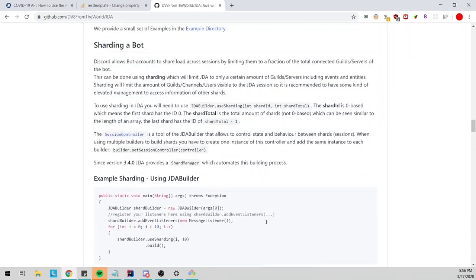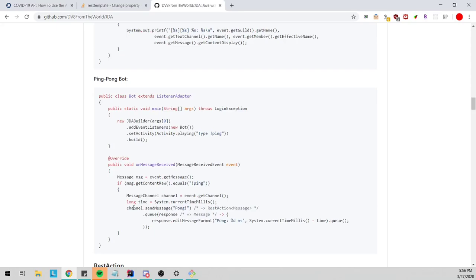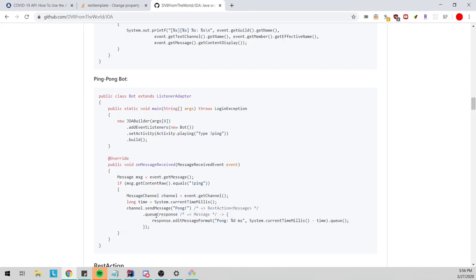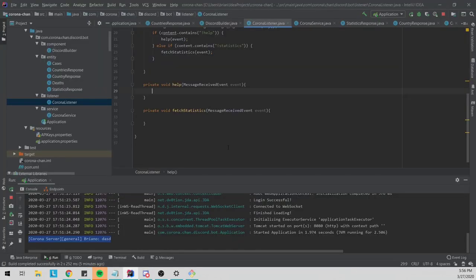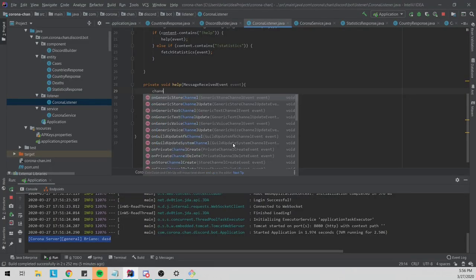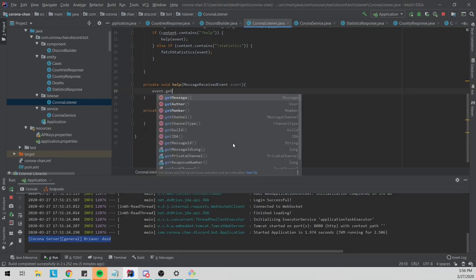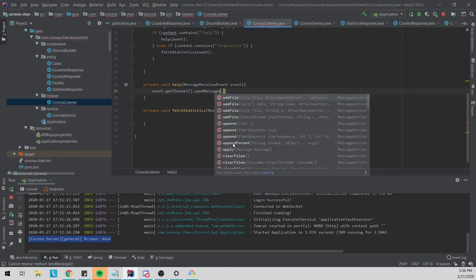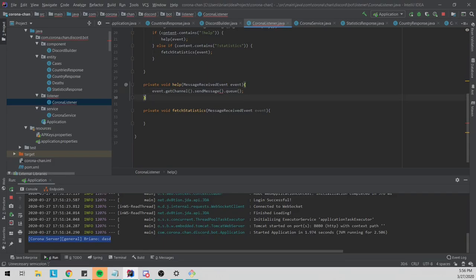So let's use this method for now. Channel.send message, queue response. Okay, it's just channel.send message IQ. I don't think we need that other part. So channel, okay, event get channel dot send message IQ.